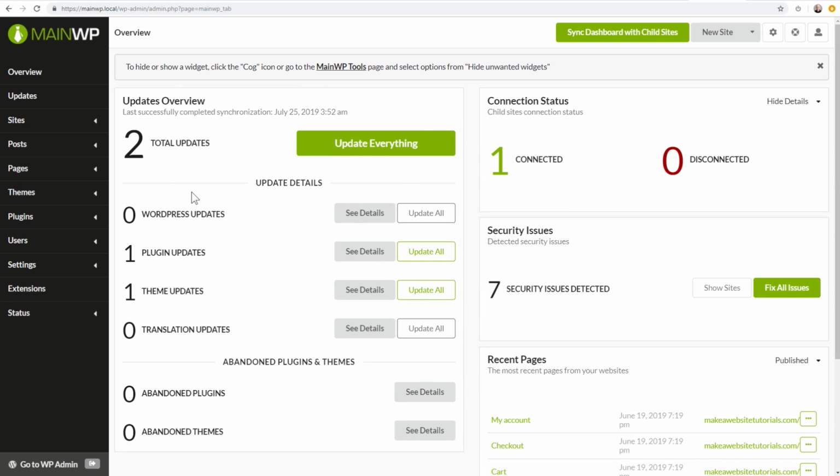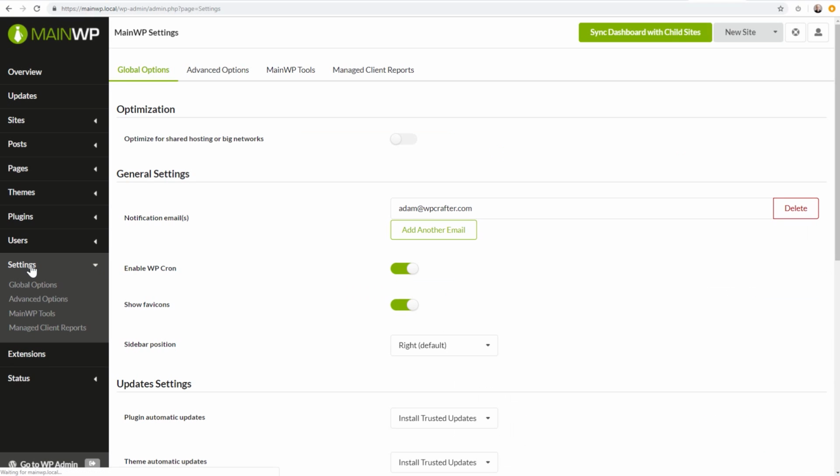Now let's take a look at the actual settings for the app. I'm not going to be able to go through all of them. Here it is. I clicked on settings. We have global options, advanced options, and some tool options, and some report options. I have to verify if the reports are free. I thought you had to buy an extension for that. So that'll be good to know.